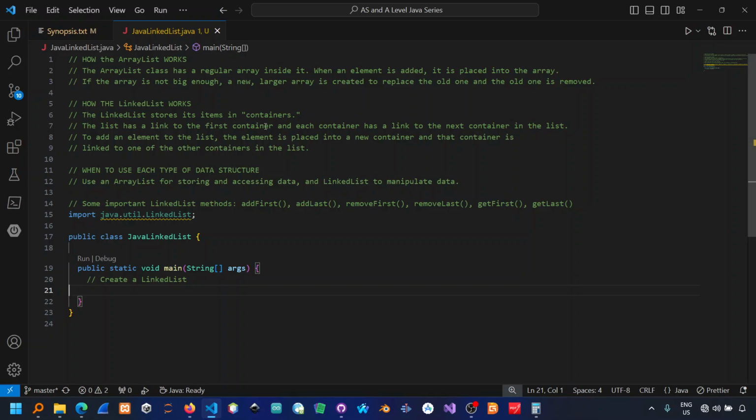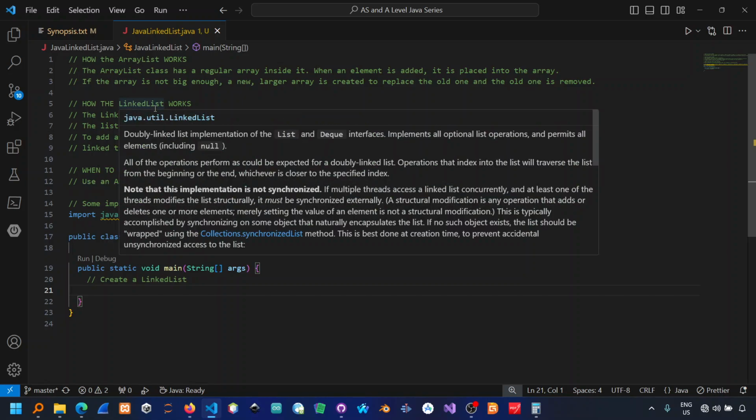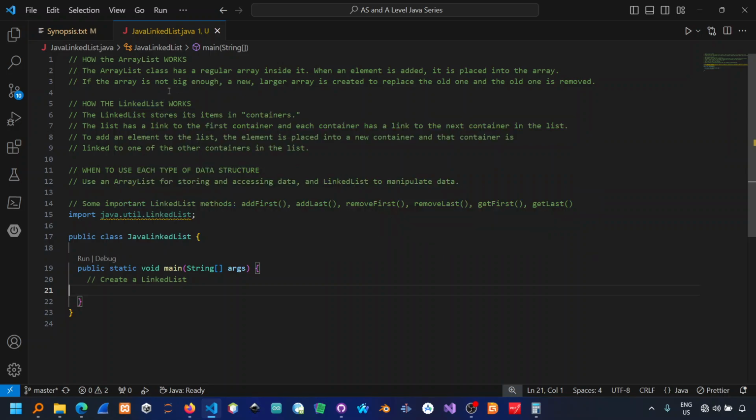But with a linked list, you can envision it as something that has containers in which you place data, and those containers are linked to the item that is before and after that particular container. So if you want to add something to a linked list, you're creating a container, and inside of that container you put your data value. In essence, an array list and a linked list are similar in the sense that they both implement the list class.